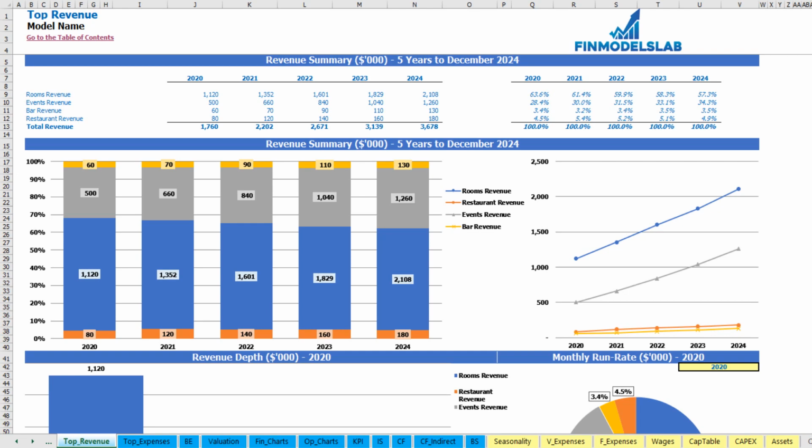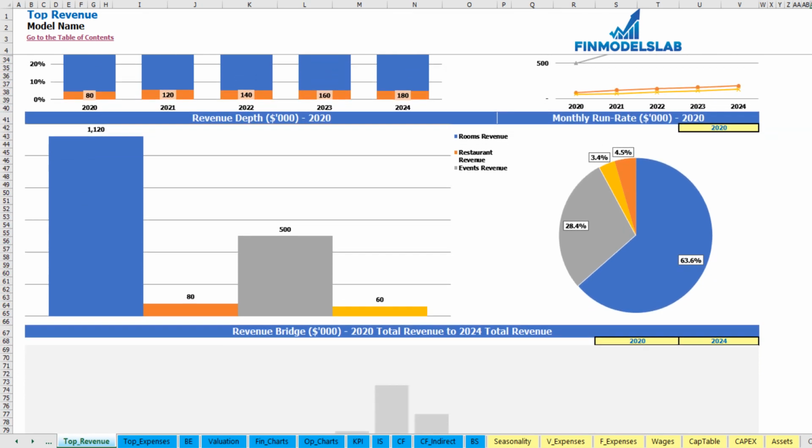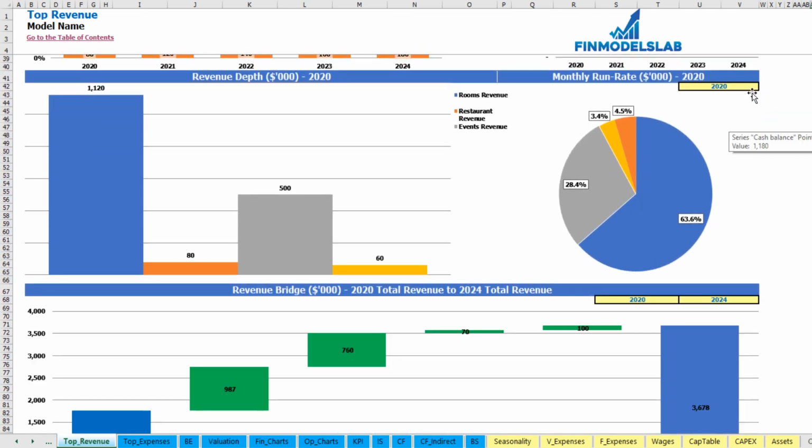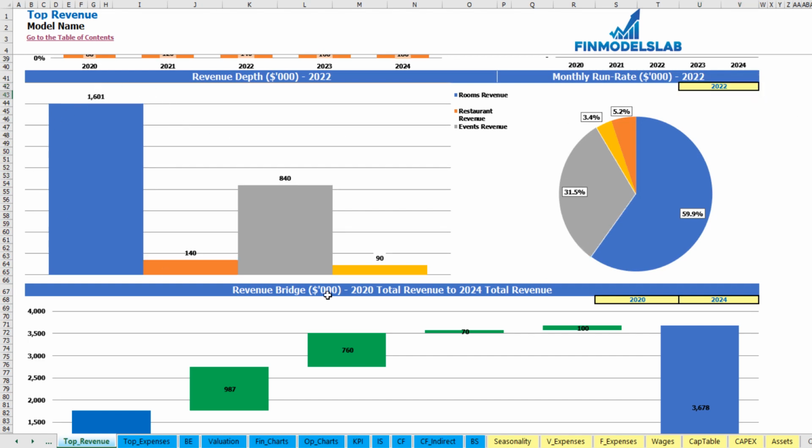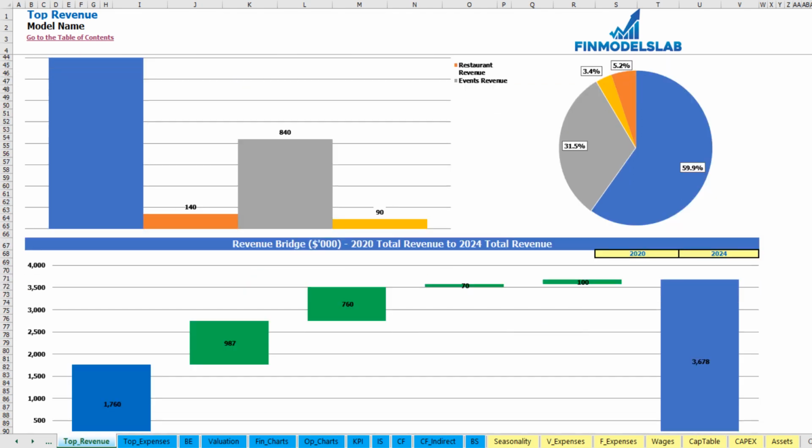On the top revenue tab, you can see the revenue breakdown by rooms revenue, events revenue, bar revenue, and restaurant revenue. Also, you may see the breakdown of absolute values by years and percentage allocation by years. The same information you may see on the charts below, so here you may see the percentage allocation and the absolute values allocation. On the revenue depths and monthly run rate charts, you may see the detailed year, which you can change here. You can see the absolute values and percentage allocation of your revenue streams.